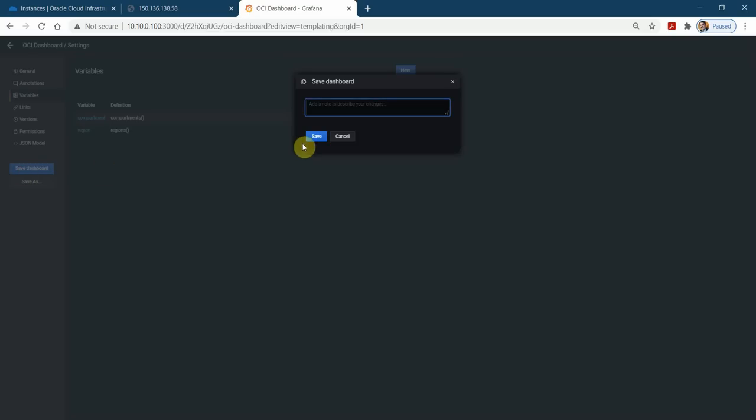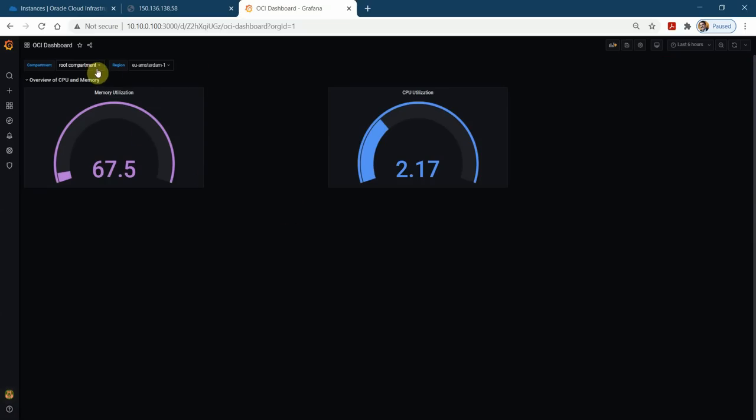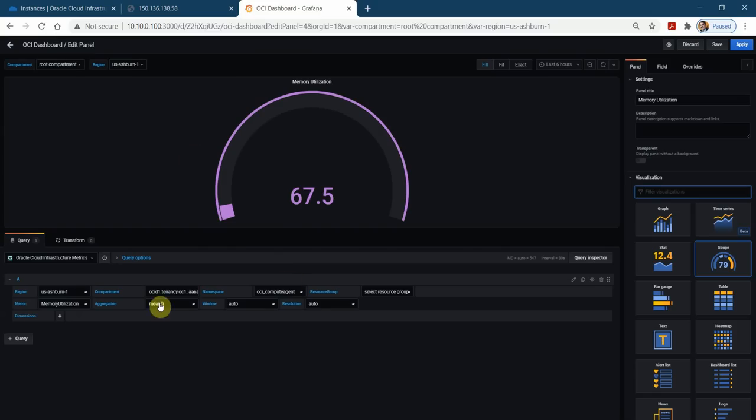So let's save the dashboard and let's go back to our dashboard, and you see here the compartment and the region. So this is the region US-ashburn-1 and the root compartment. They are not used in any dashboard right now. Let's change the dashboard to use these variables. Now the variables will be visible here, region and the compartment. So region is coming from a variable and compartment is also coming from a variable now.